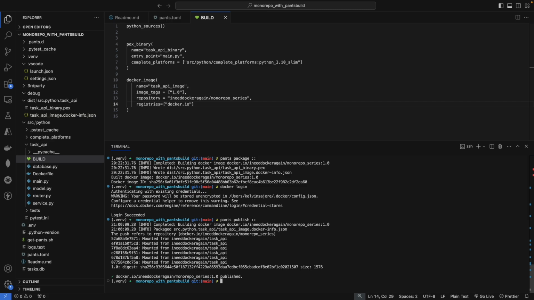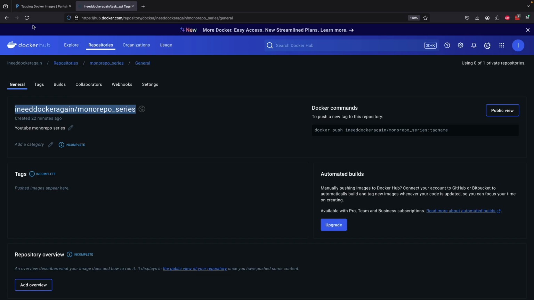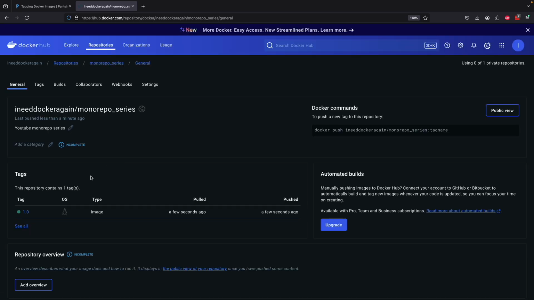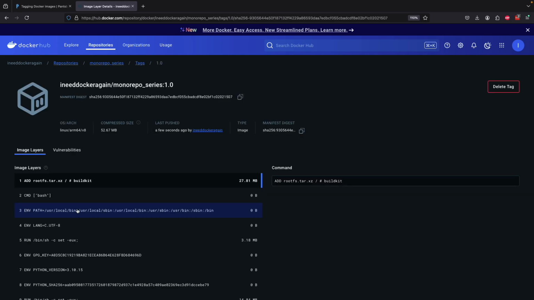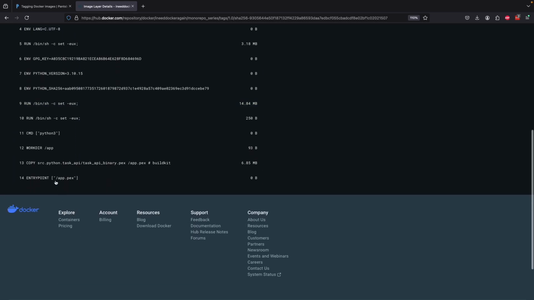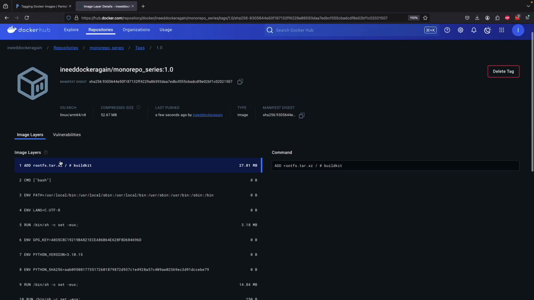Okay, so that's completed. Let's go to our Docker Hub container registry and see that. So if I refresh this, good, I can see the 1.0 tag. Yeah, so we see that this has been pushed. If I click this, I can literally see everything that I copied. Yeah, so we can literally see everything, which again, that's awesome.